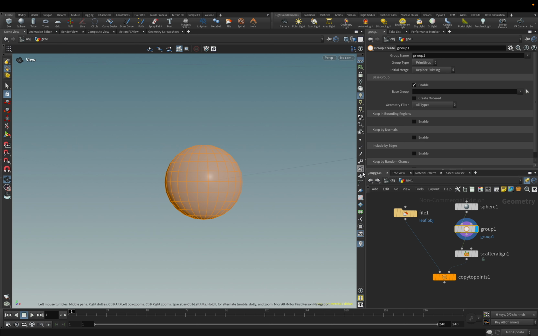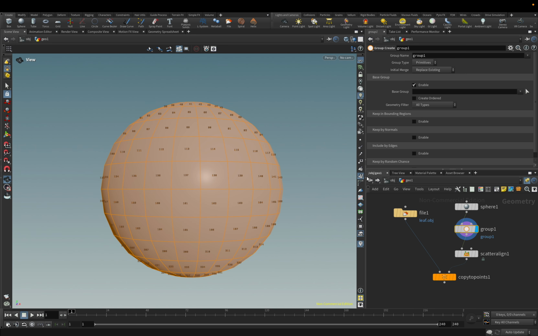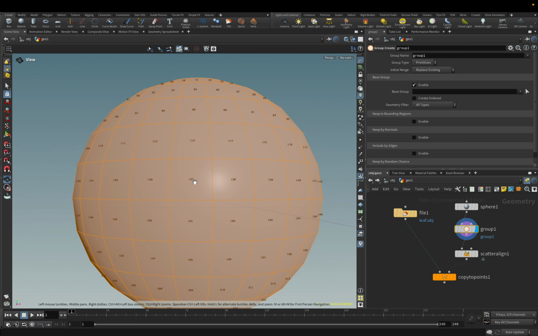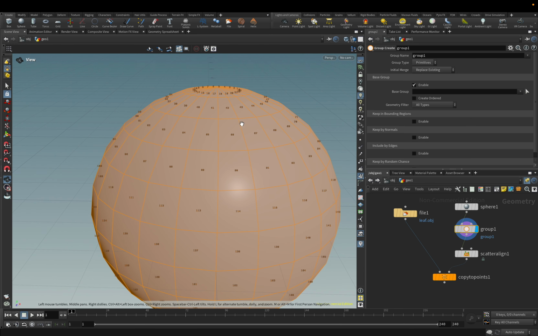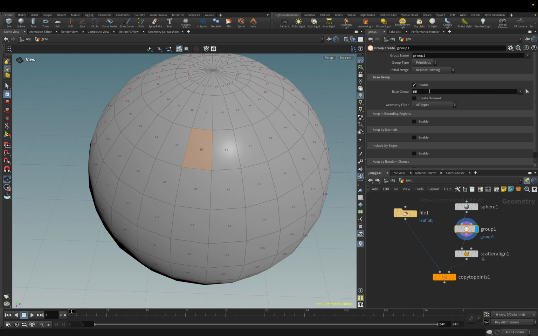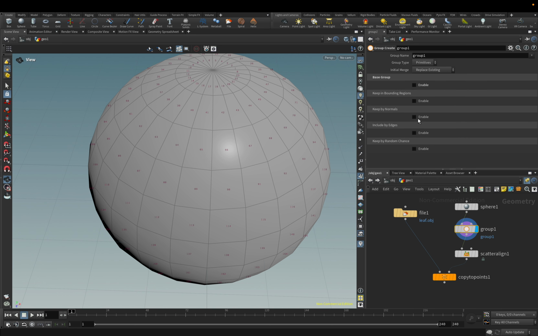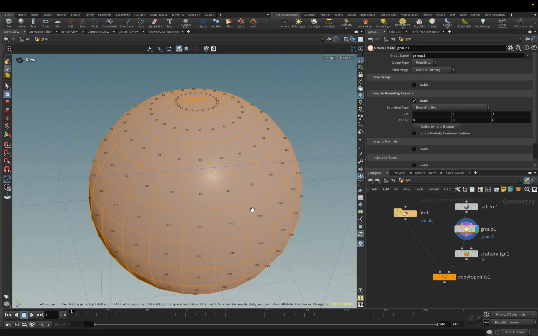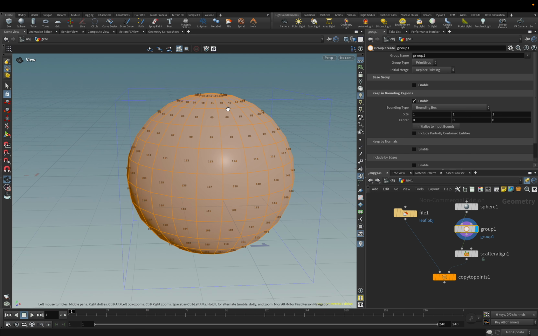If I go to my primitives here, the group type is primitives, and I can use this primitive number tool to turn on which numbers the primitives are. Every point and primitive has a number associated with it. For example, if I just want to isolate this one primitive, I can type it here in base group, 65, and now I just have that one primitive selected. But what I'm going to do is do this by bounding box, and this blue bounding box shows up here.